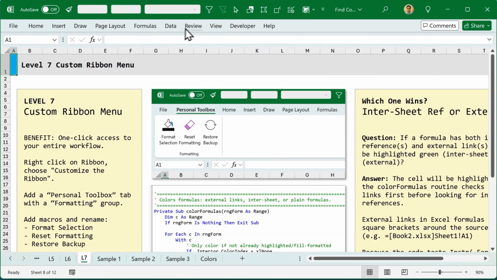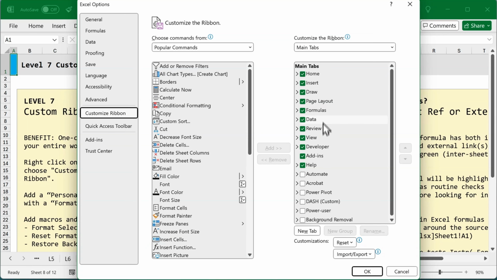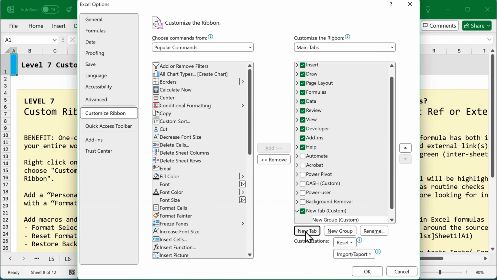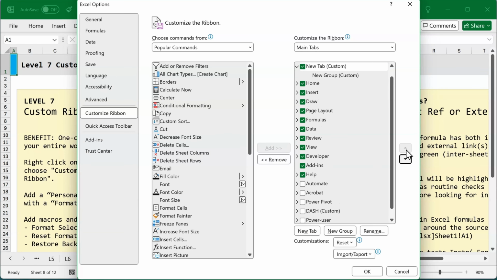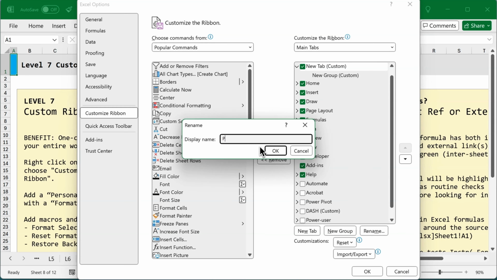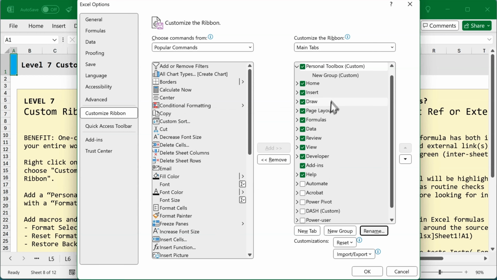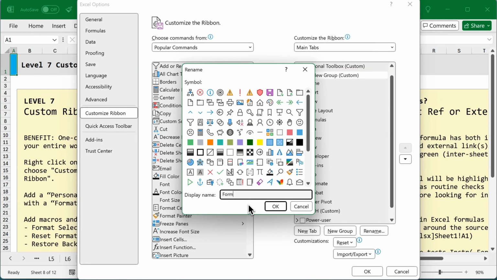So head up to the ribbon and then right click on any of these tabs, then click on Customize the ribbon. Now on the right hand side you see all the tabs listed out. What we want to do is introduce a new tab. And I'll click on this and then move it all the way up to the top, so it's positioned before Home, but you can place it anywhere you want to. Next, I'll rename this and I'll call it Personal Toolbox. Then click OK. And I'll click on the group and then rename that to Formatting.